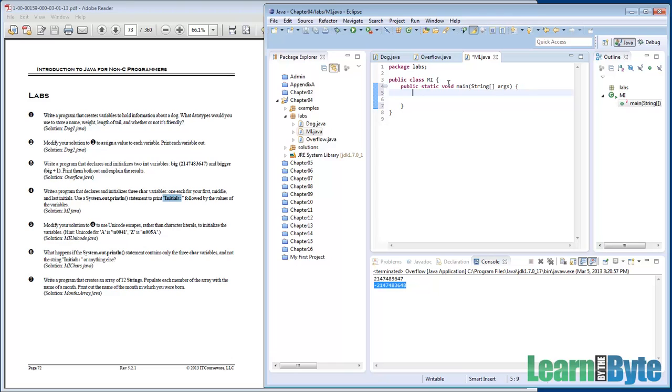And 3 chars. So char FI for first initial equals J. Char MI for middle initial equals P. And char LI for last initial equals R. There we go. Now we want to just print them out. We want to print out the word initials, colon, space, and then each of these, FI plus MI plus LI, last initial. That's what they're looking for us to do.